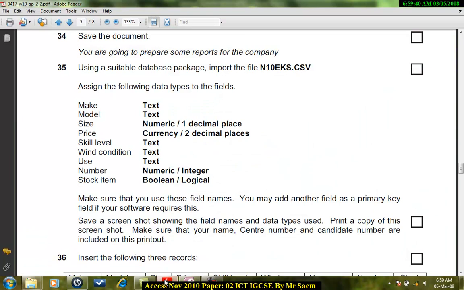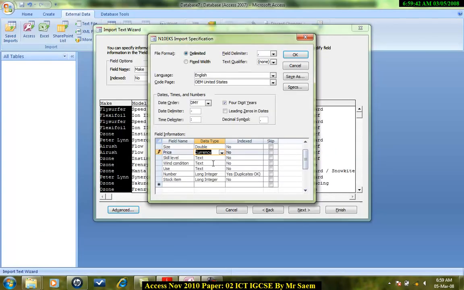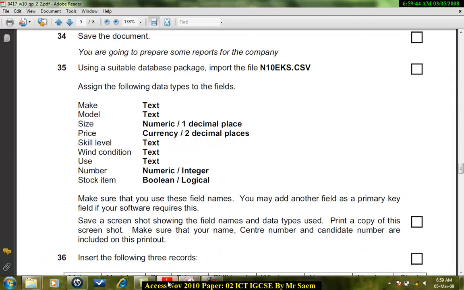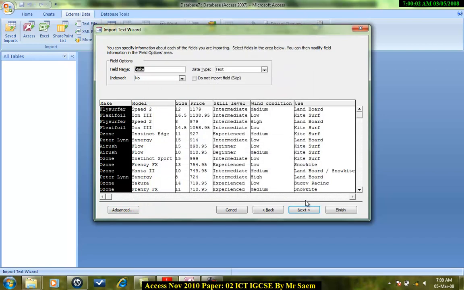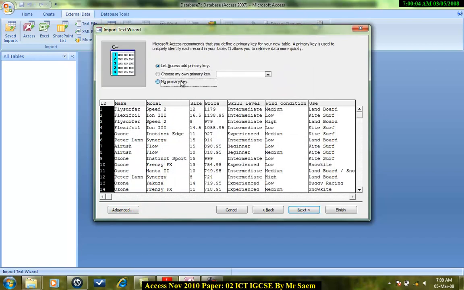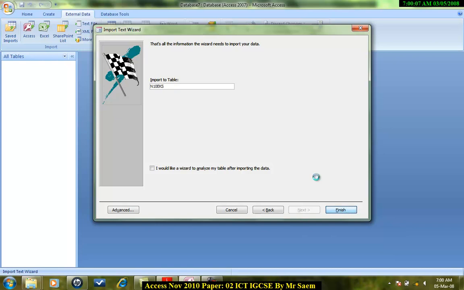Then we have text. The next three are text, and then we have integer and boolean logical, which is yes and no. If you have date, make sure it's according to your computer settings, which means if it's DMY, make sure it's DMY, or MDY. If it's MDY, it should be MDY. Press OK. Next, we don't need a primary key. Next, and we finish.